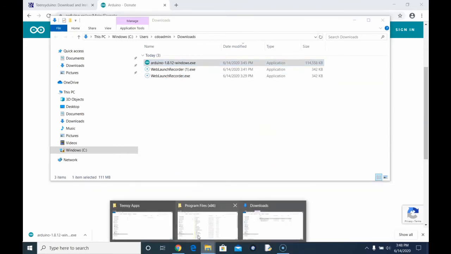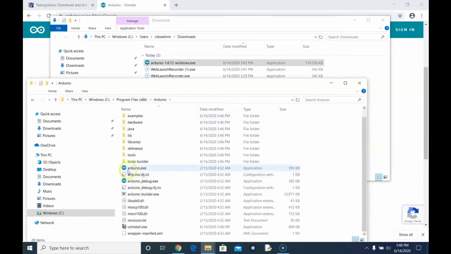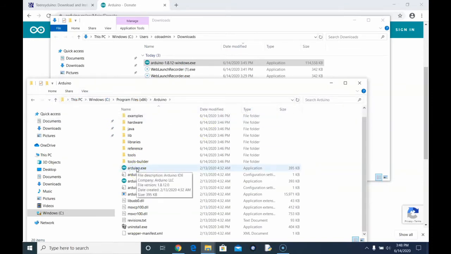Okay, and it will be here under Windows, Program Files, x86. There is Arduino. And then we're going to look at Arduino.exe. If you can't see the extensions, I recommend you go to View and check on File Extensions. I always like to do this with a Windows machine. It's not necessary to do this step. On a Mac, it absolutely is.